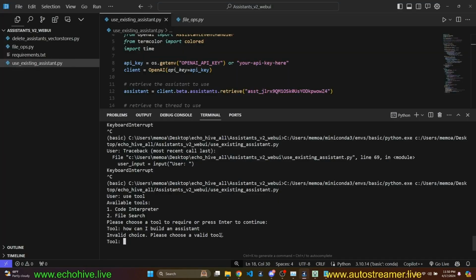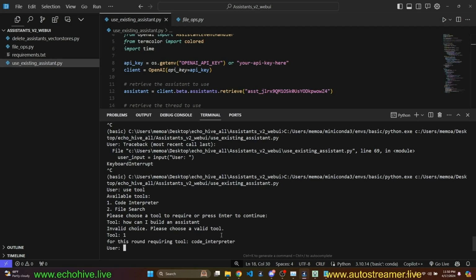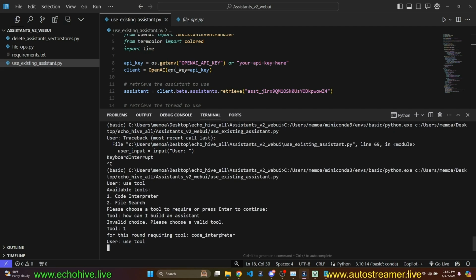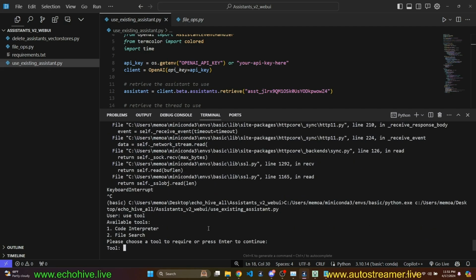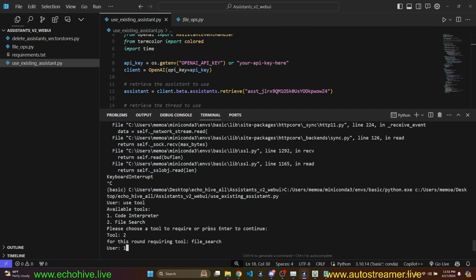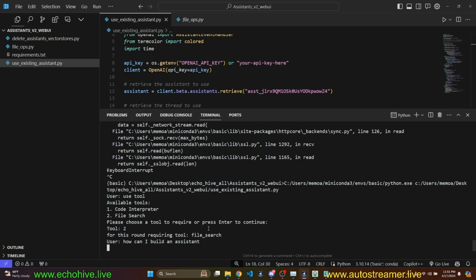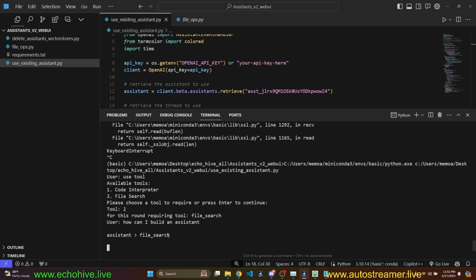How can I build an assistant? Oh, first I need to select the tool. Actually, I made a mistake. I apologize. I'm going to say use tool, and I'm going to select file search. And then I'm going to ask, how can I build an assistant? Now it should actually perform file search and respond properly.